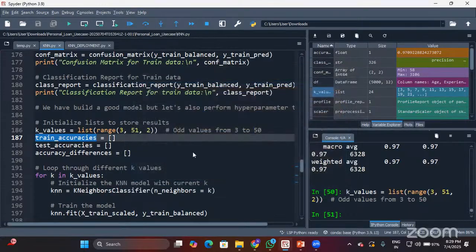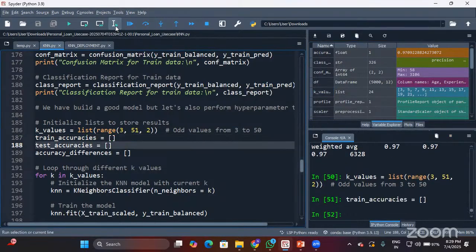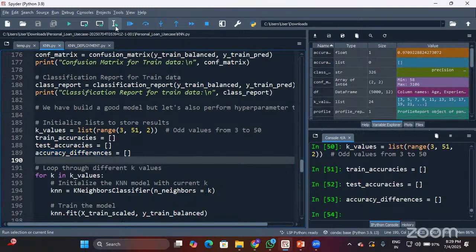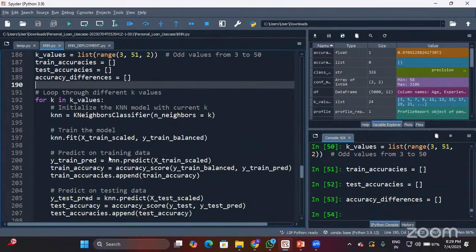Then I am coming up with 3 empty lists. One is for train accuracies, the other is for test accuracies, and the third one is for accuracy differences, the difference between the accuracies. Clear? So we are going to take all these values and I'm going to run a for loop, guys, so that we can try with the different values of k.